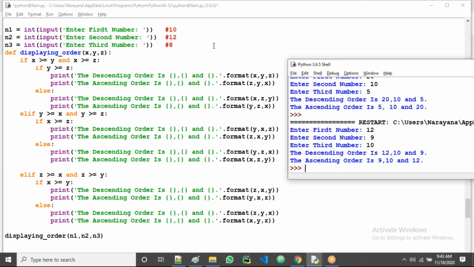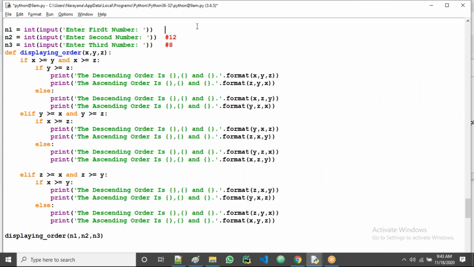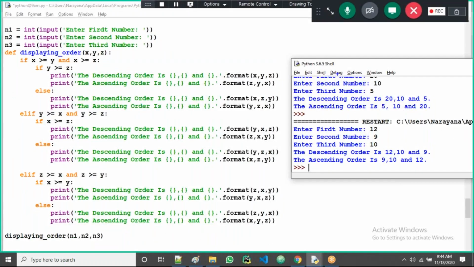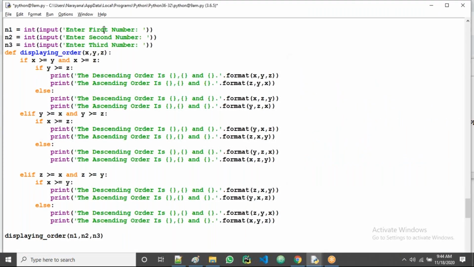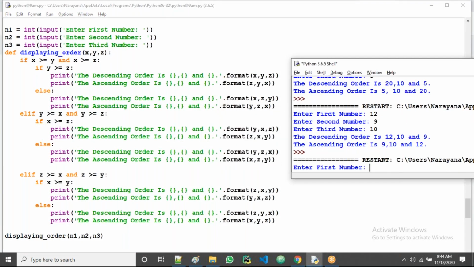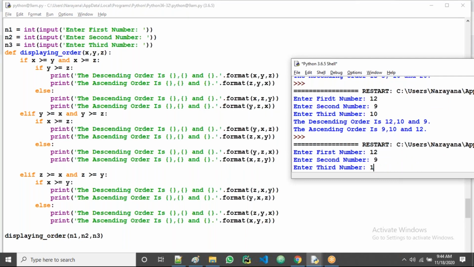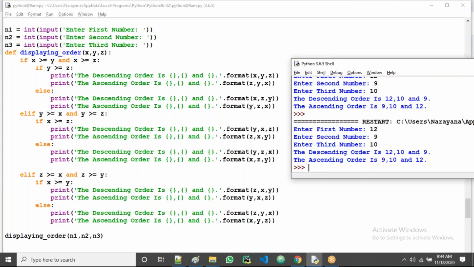All of you observe now, I remove this data, this one and this one. All of you observe very clearly. One more spelling mistake is there. First number, I'm giving the same numbers: 12, then 9 and 10.